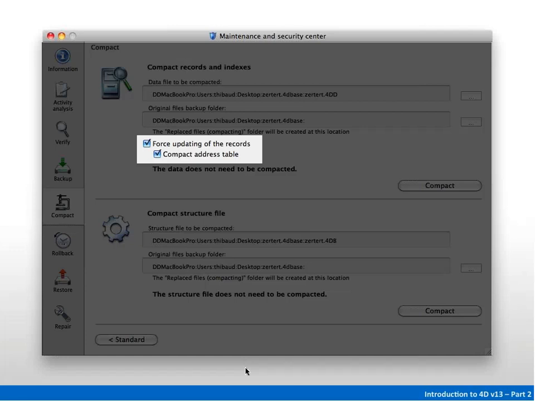Where this comes into play is if you delete a lot of records. Let's say you have a table with 10 million records and you delete 80 to 90% of them. That'll actually have an effect on performance because the address table doesn't shrink. There are still 10 million entries in the address table, so when you do something like an all records or a sequential search, 4D has to scan through that address table. If you don't care about reusing record numbers, and you want to pick up a little bit of performance or reclaim the lost space of that really big address table, click the compact address table checkbox and do a compact, and 4D will take care of it for you.